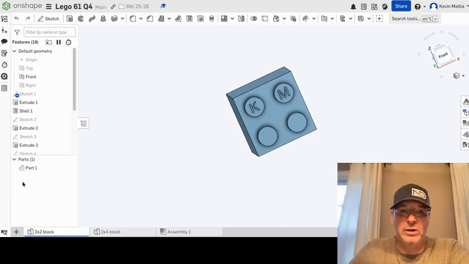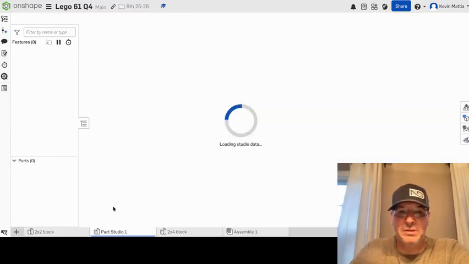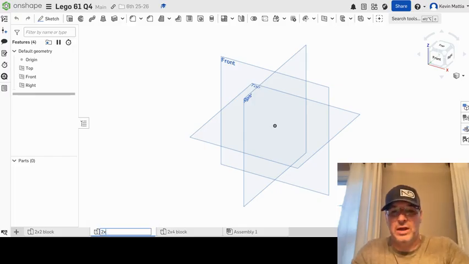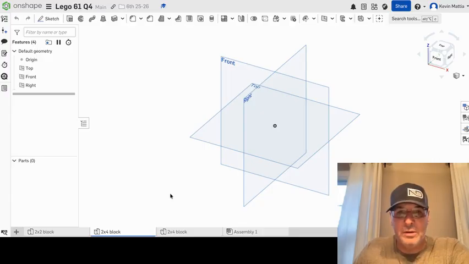To do that, we go down to the plus sign at the bottom of the screen, hit the plus sign, and then create a new part studio. It pops up at the bottom of the screen, and I want to right-click on that, rename it, and I'll call it 2x4 Block is fine. Then click up in the screen.